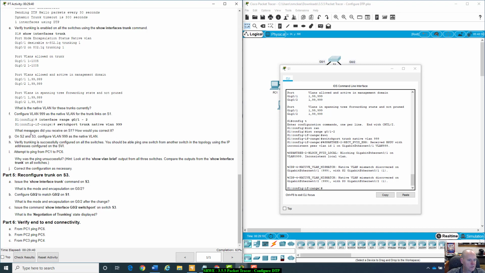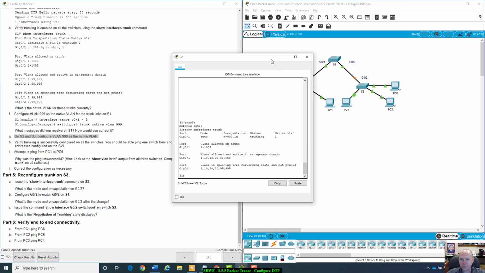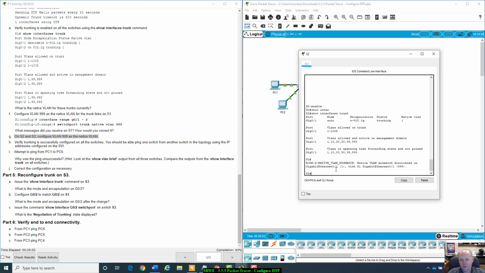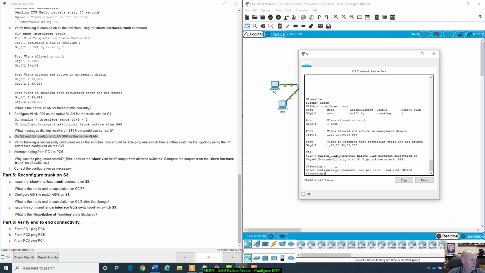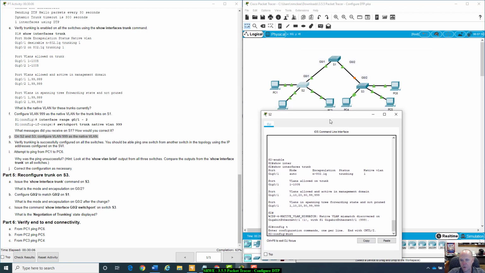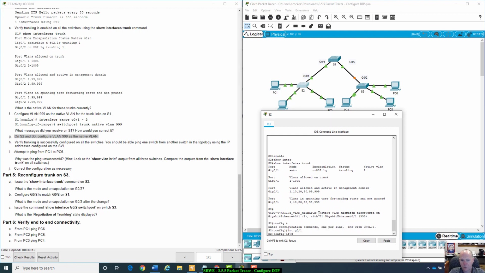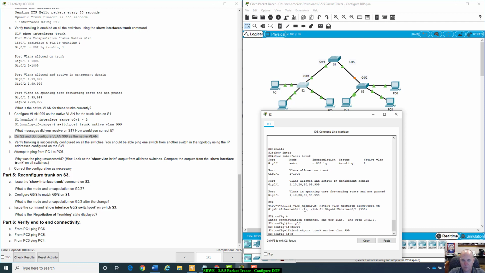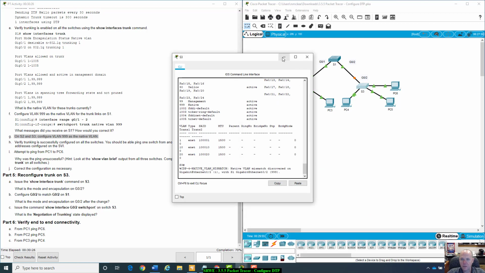All right. So after we get that message, what do we need to do? We actually need to configure VLAN 999 on S2 and S3. Yep, I know. Thank you for telling me that. Let's do config t, interface. So we're on switch 2, so we're going to do interface gigabit 0/1. Switchport trunk native VLAN 999. Okay. And S3, same thing.